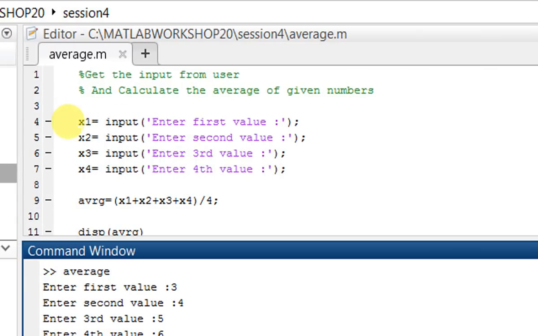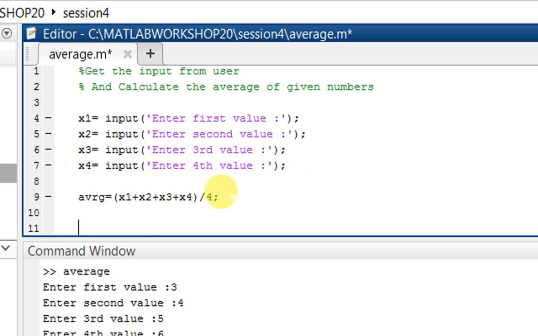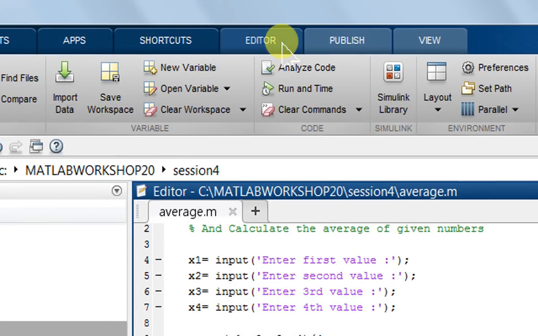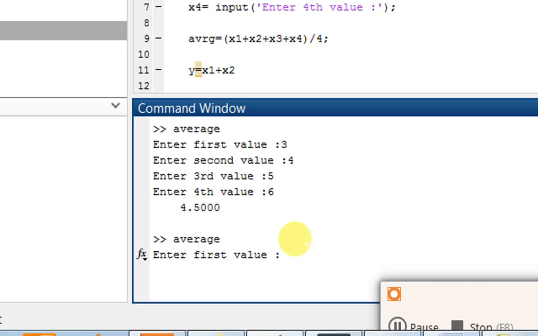Now again we change some input, that is we add the first two numbers only, that is y equals x1 plus x2 with a semicolon, and then we remove the semicolon so that y is displayed on the screen. Now again we go to the editor and click on the Run option. Now see, on the command window, the previous output also appears with our new output of the new execution of the code.